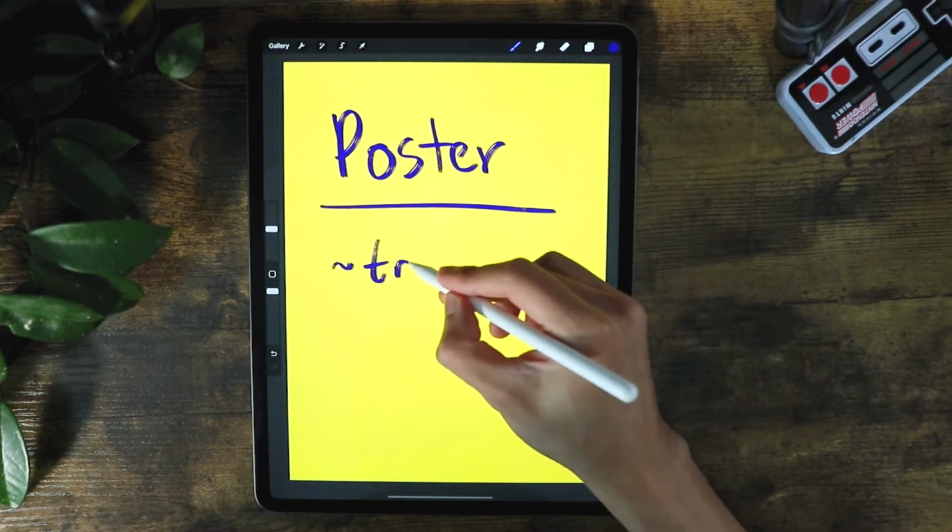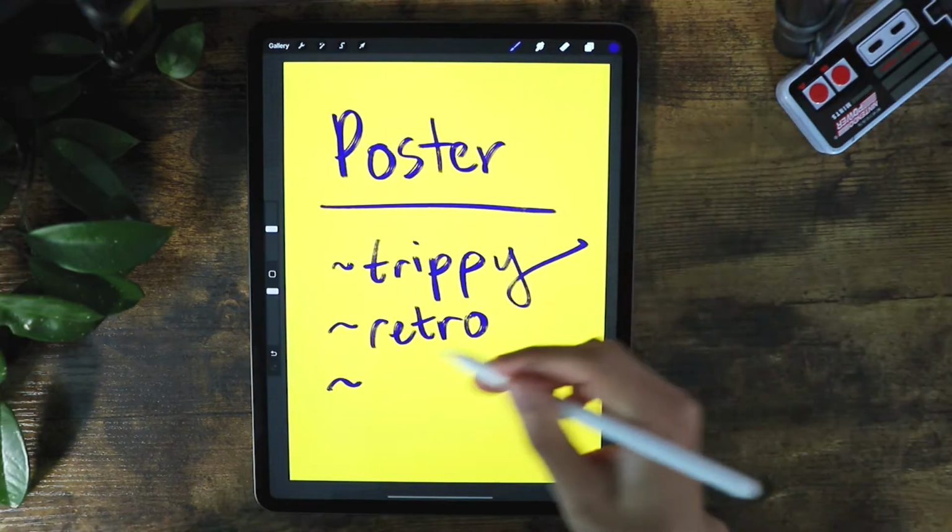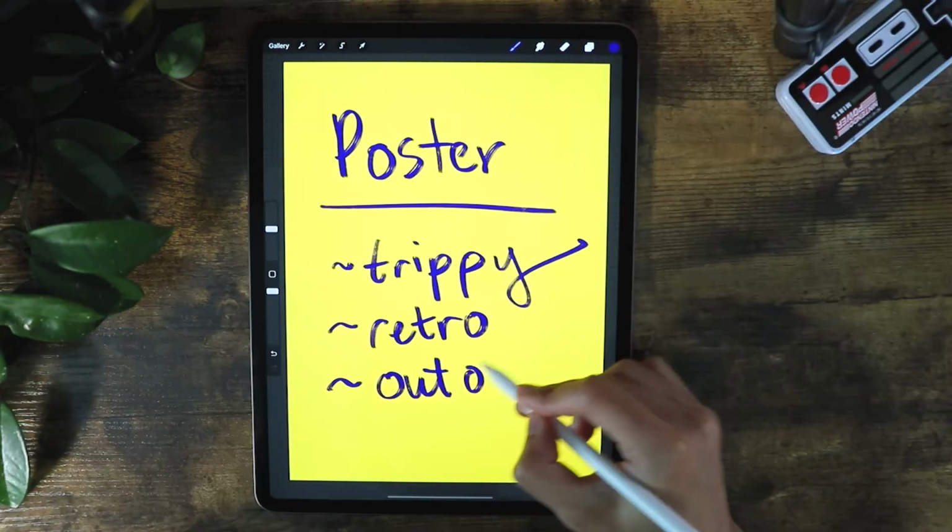It's gonna be trippy, a little bit retro vibe and kind of out of this world kind of poster.